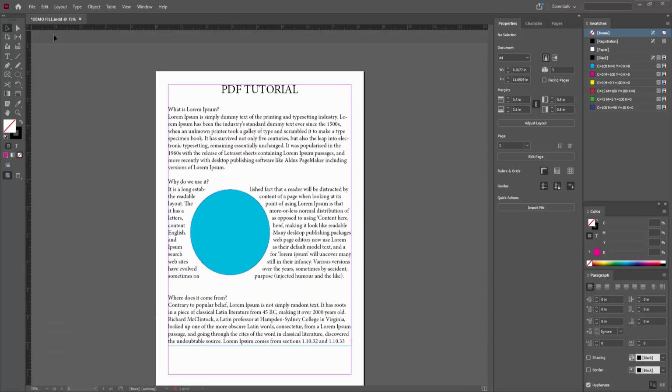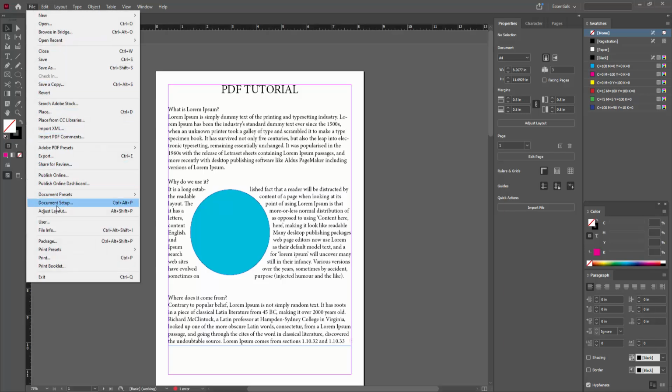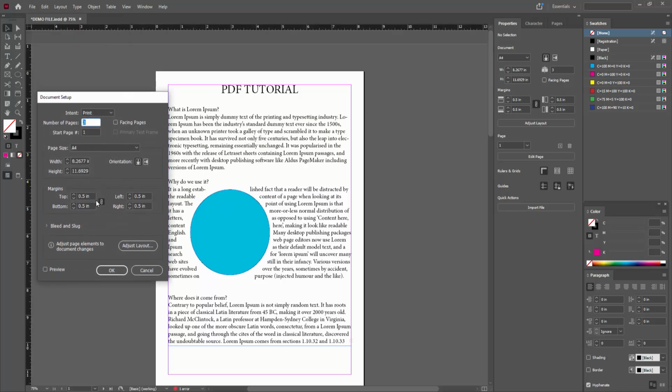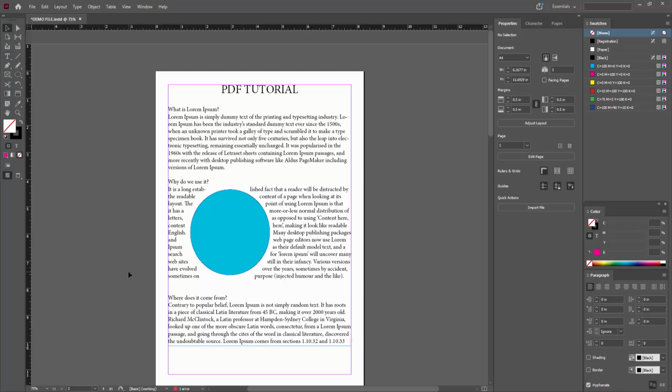At first, go to the File menu. Select the Document Setup option. Otherwise, you can open the Document Setup option using the keyboard shortcut key. Press Ctrl, Alt, and P on your keyboard.